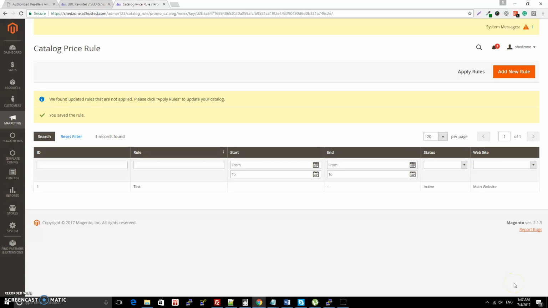Okay, so let's start with the second part. The first part was a little bit too long, so we will move a little bit faster because we just need to highlight the most important moments. Okay, so we have created in the first part the catalog price rule. I hope you understood how to do this approximately.